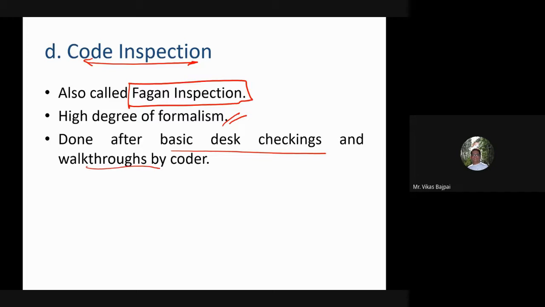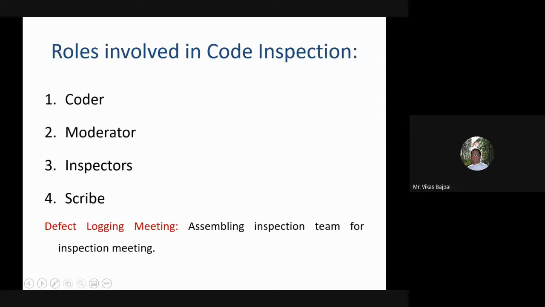Now the next thing is to be much more formal, and for that sake we are going for Fagan inspection, which is called your code inspection as well. In case of code inspection, I have a team: the coder, the one who has come up with this piece of code, a moderator, the inspector, and the scribe.